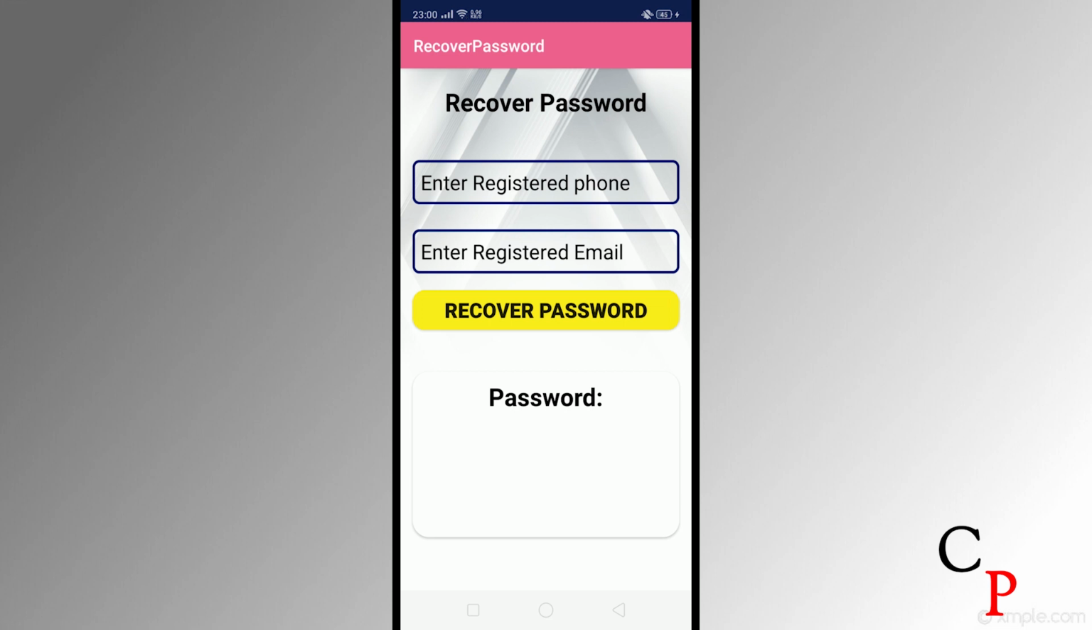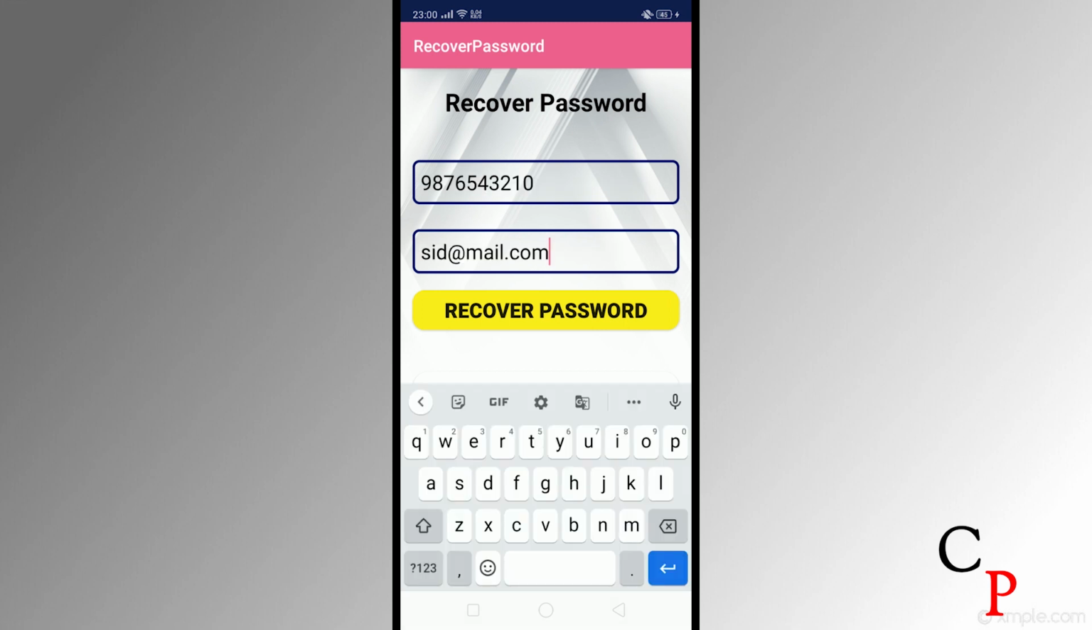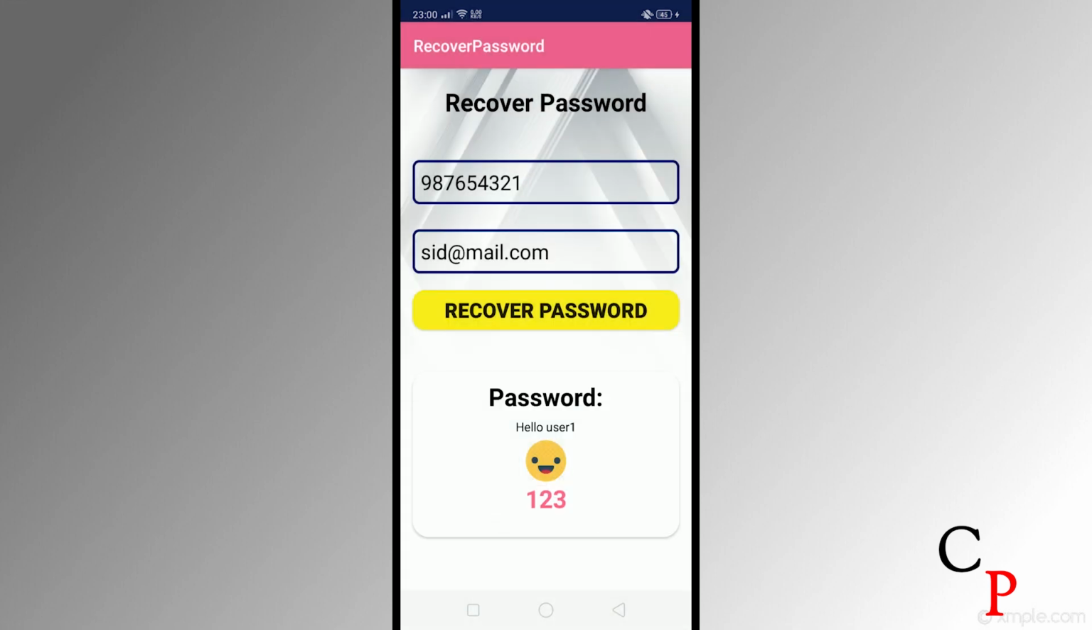In this, the user has to fill in some information. The email and phone number he had registered will have to be filled in. Otherwise, he will not know his password. So it's very important for the user to fill in all his information.